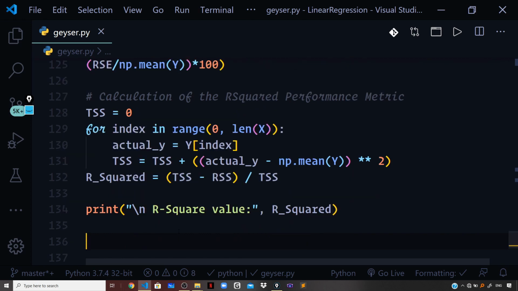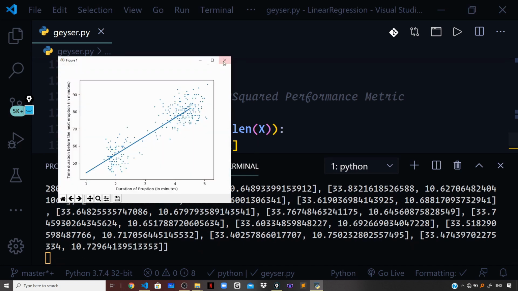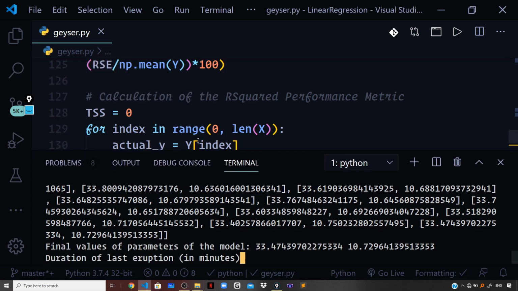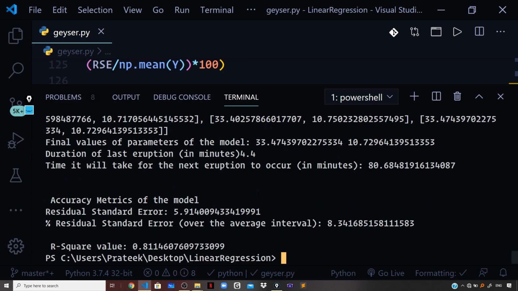Now let us try to run the file to get the value of our performance metrics. Python gizu.py, press enter. So this is our plot, and pass on the value for the eruption. So I will take it as 4.4, press enter, and finally we are getting a value of 0.814. We are having residual standard error of 5.914 and R square value of 0.81146. So this was all about the video on the implementation of linear regression model on our dataset.